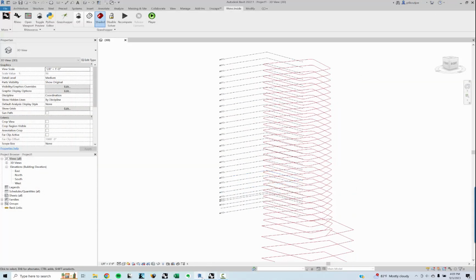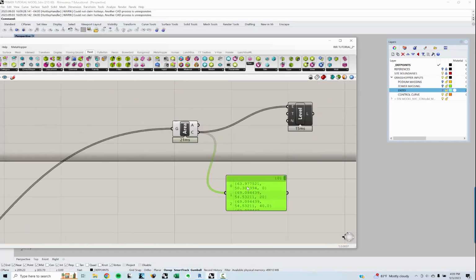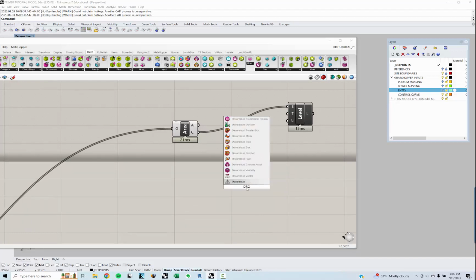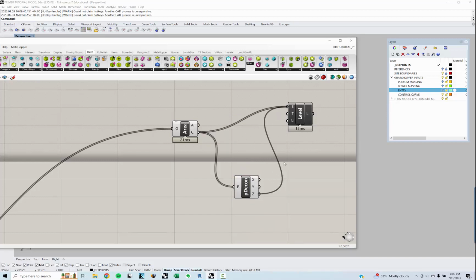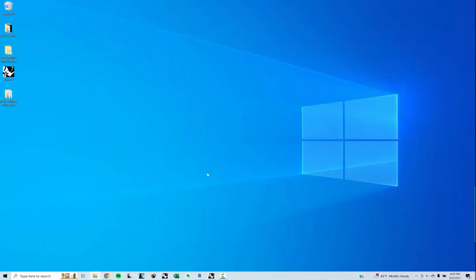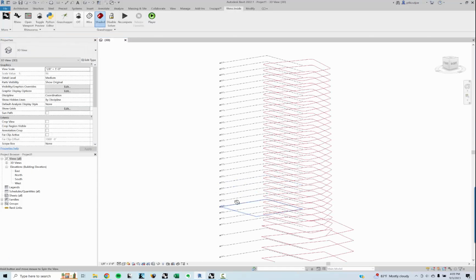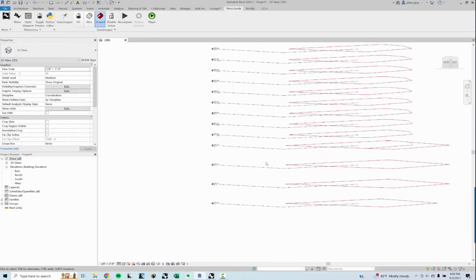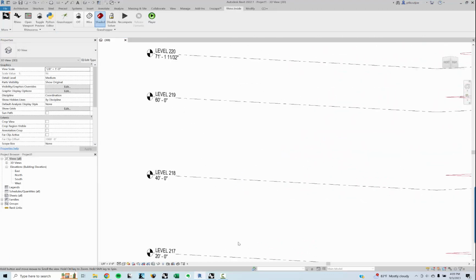To fix that, like I said, I skipped a step. It's always good to check your work. I'm going to deconstruct the point, and then I want the z value, plug that in, and come back into here. I was blaming it on that other definition when it was actually me. Now we have them all clean.